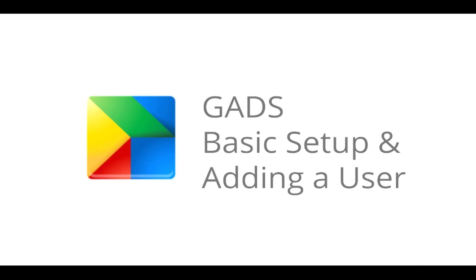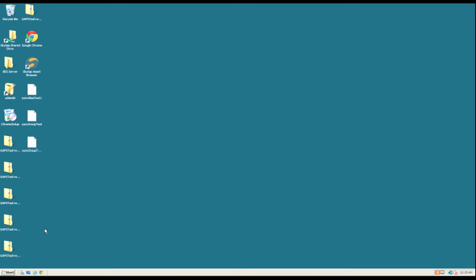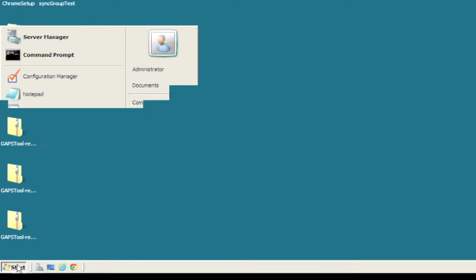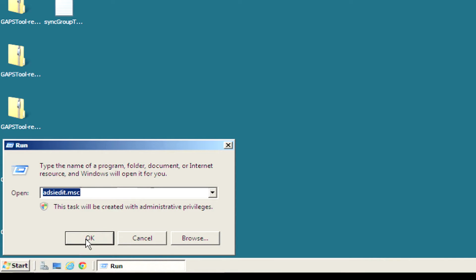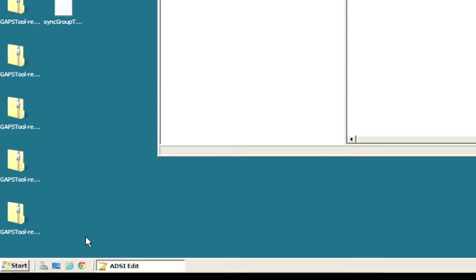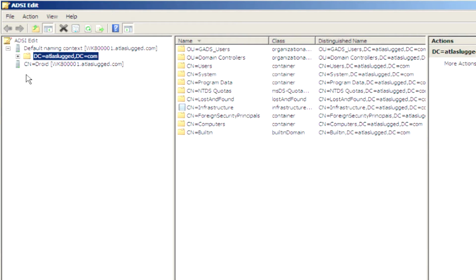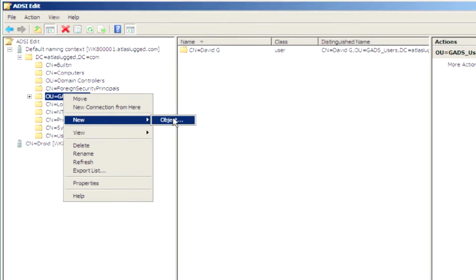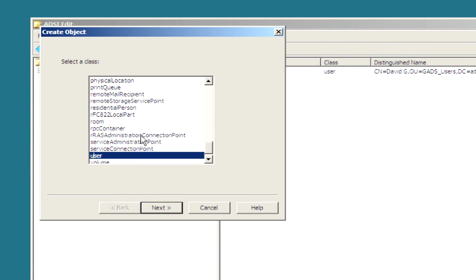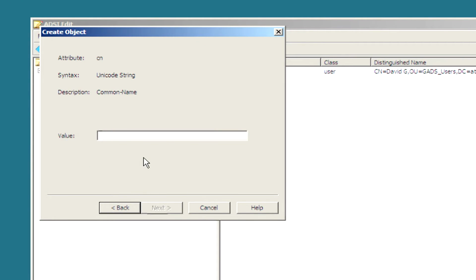Hey everyone, we're going to be creating a user in GADS, and first we're going to create the user in Active Directory. So I'm going to click on my Start menu and then Run, and then I'm going to choose the ADSI edit.msc option, which pulls up my Active Directory. And we're just going to click on my GADS OU, right-click and create a new object, and that object class is going to be of user type.